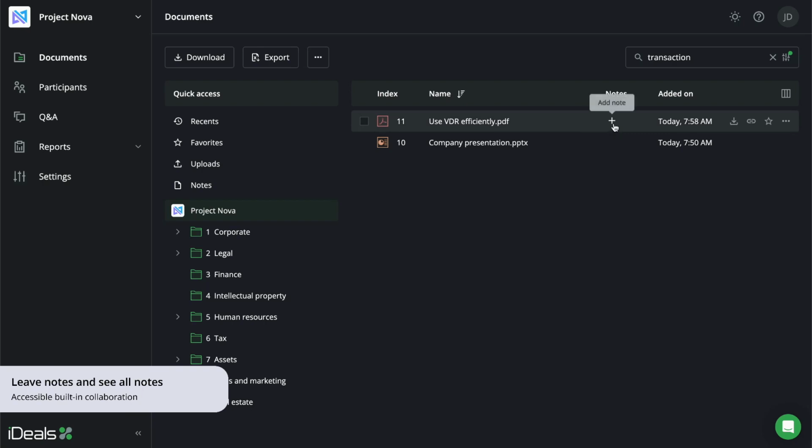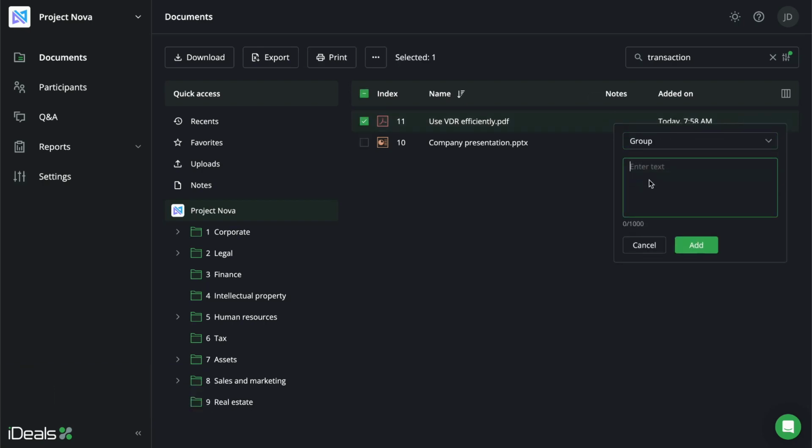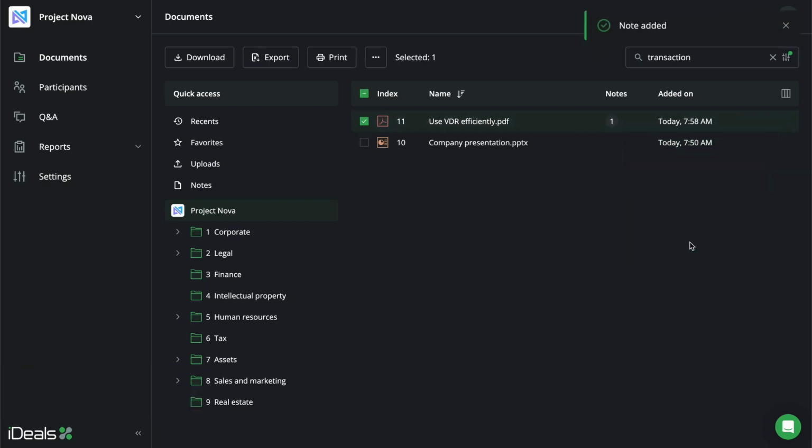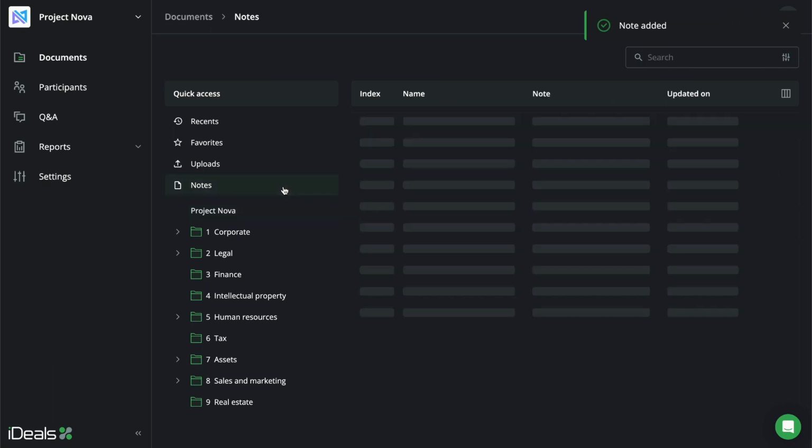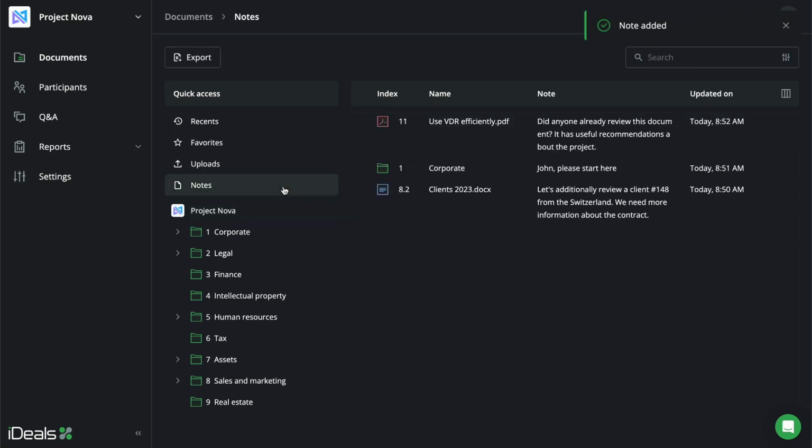Collaborate more efficiently. Leave notes directly on documents to share thoughts or ask questions. All your remarks are conveniently aggregated in the Quick Access menu under Notes.